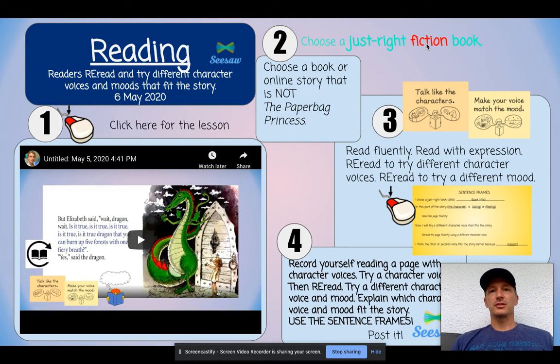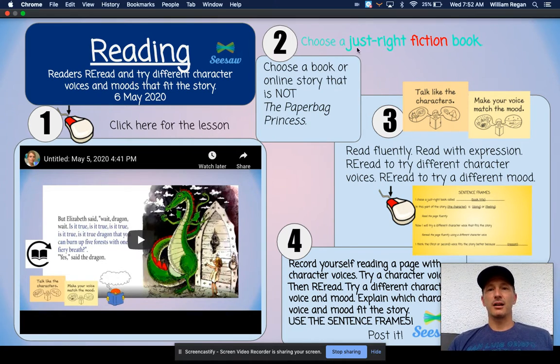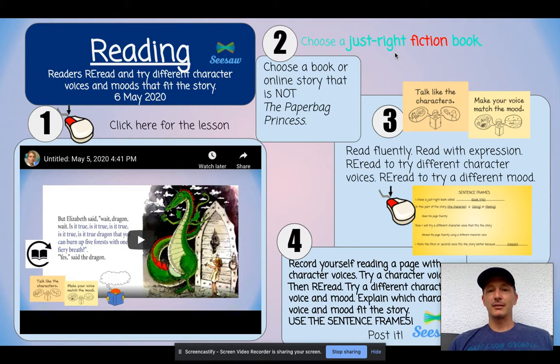Choose a just right fiction book, okay? Because we're reading fiction, it's going to be a little bit different. There's going to be more of a mood, right? If it's a nonfiction book, it's really just teaching you about that nonfiction topic, and you have a nonfiction voice, a teaching voice, the whole time. There's really not a mood or characters in a nonfiction book, right? In a fiction story, there's characters, there's mood, there's feelings, all that other stuff. So you're picking a just right fiction book at your reading level.